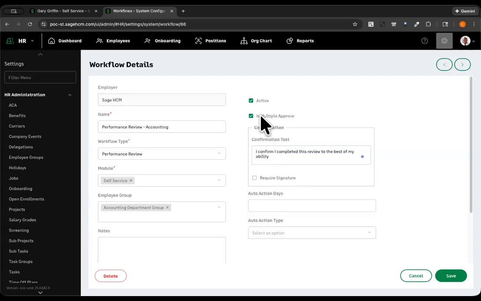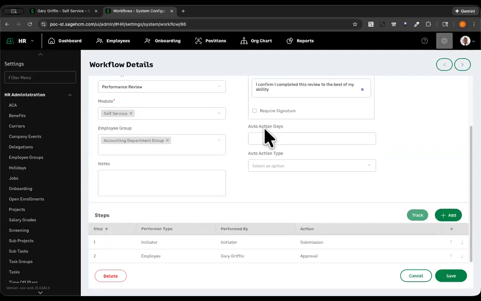All right, multiple approvals. So if I needed multiple people to approve it within a group, I could do that right there. I'm not setting that up. And I'm not doing any auto actions because I want somebody to actually approve it. Whoever it was sent to, I want them to approve that. I don't want to escalate it or approve or reject it automatically.